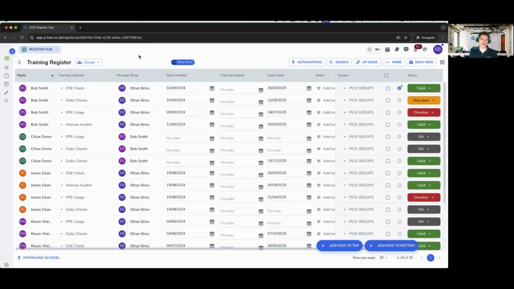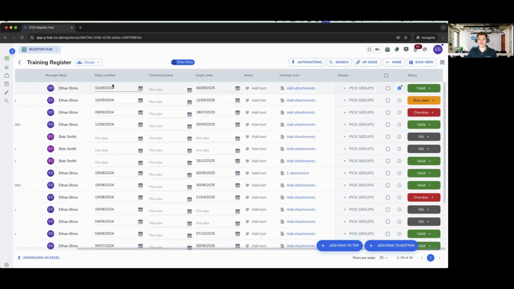The way to set a training register up is to have the employee's name as a user field, then have the type of training that you require or cover. This can be a list of the different training activities for this particular training register. Manager responsible is a nice one for running the automations. Then we've got things like the date, the expiry, training certificate attachments, and then we have the status field.